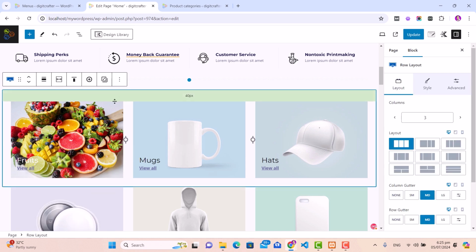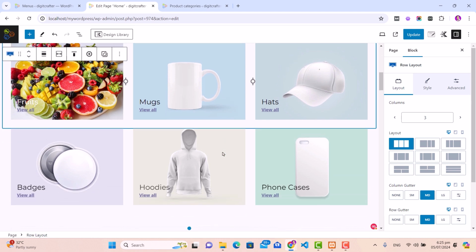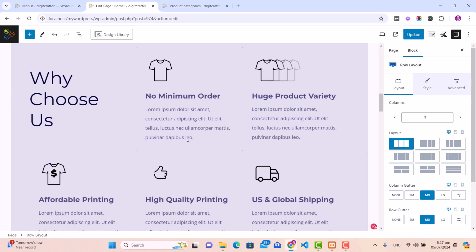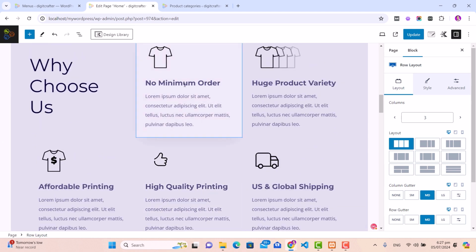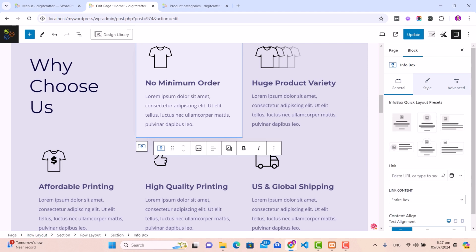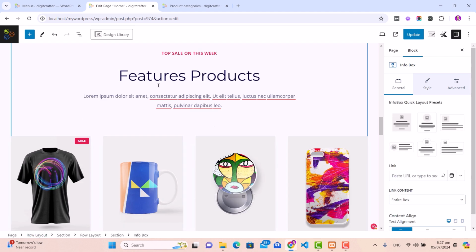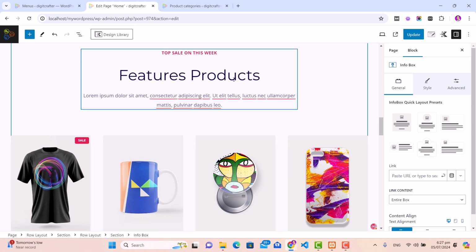Now friends, you can see here that we added a new category here, that is fruits. You can add or edit other categories at the front page of your website. Now go down and here you can also change these settings. Just simply click on it and you can change everything. Next go down and this is the featured product section.